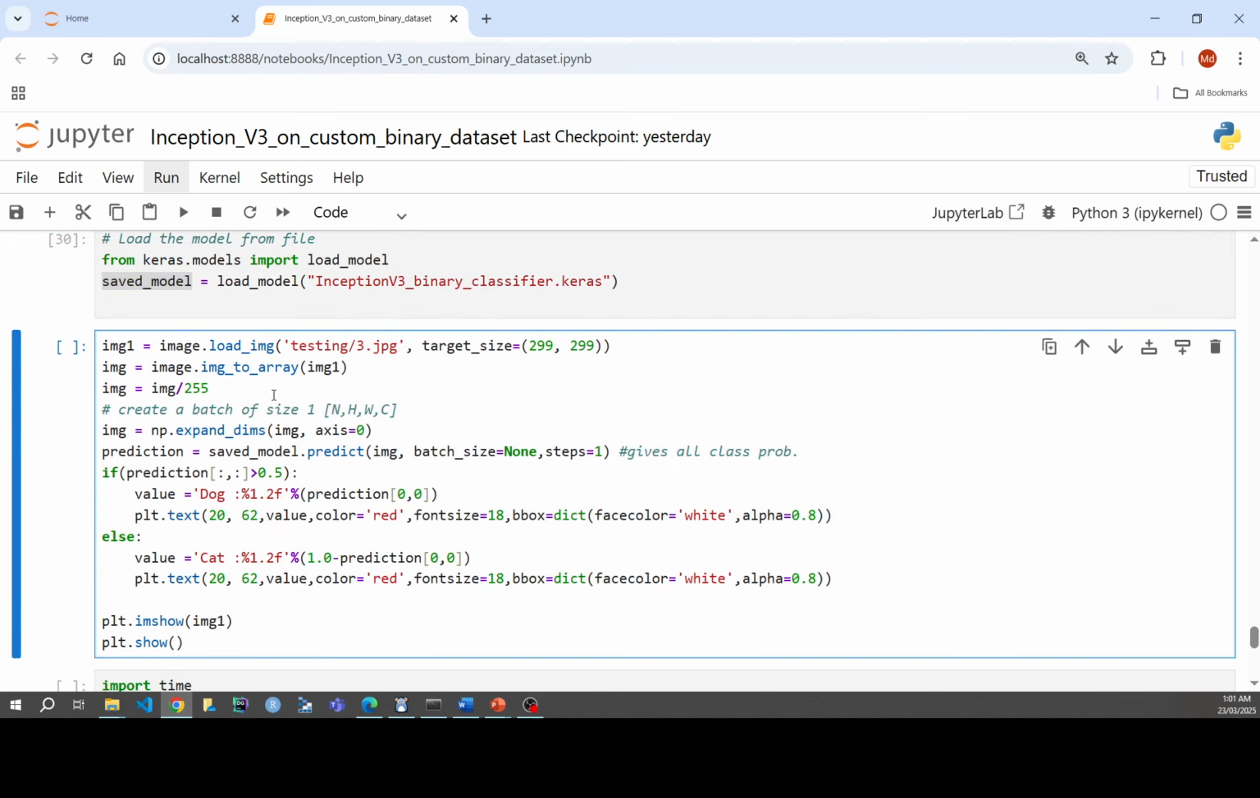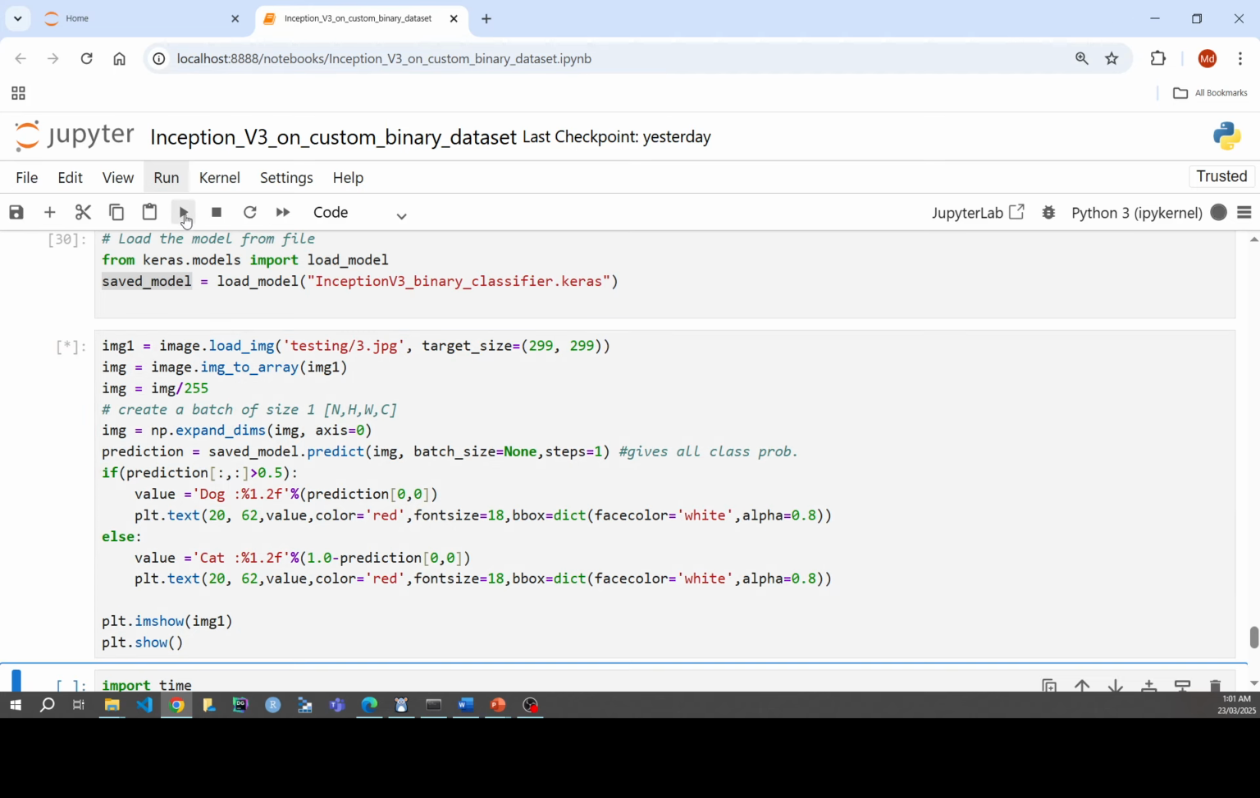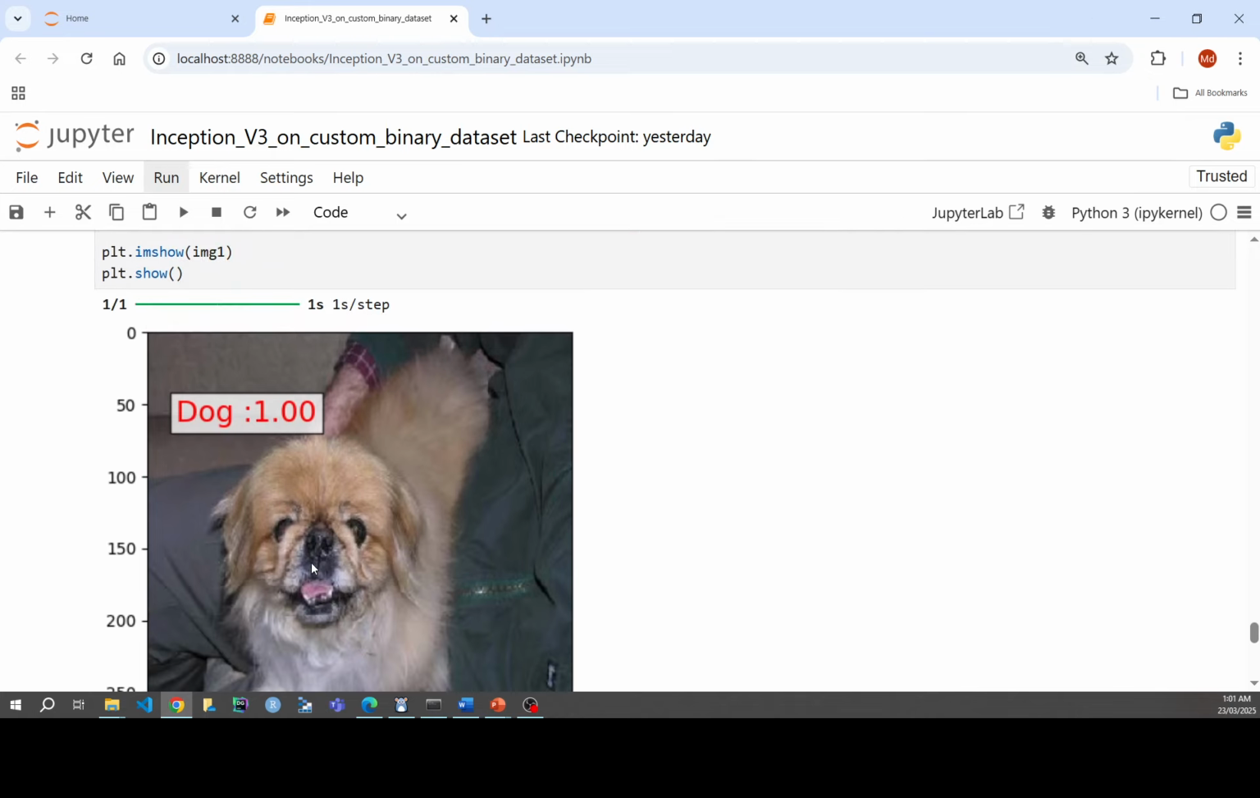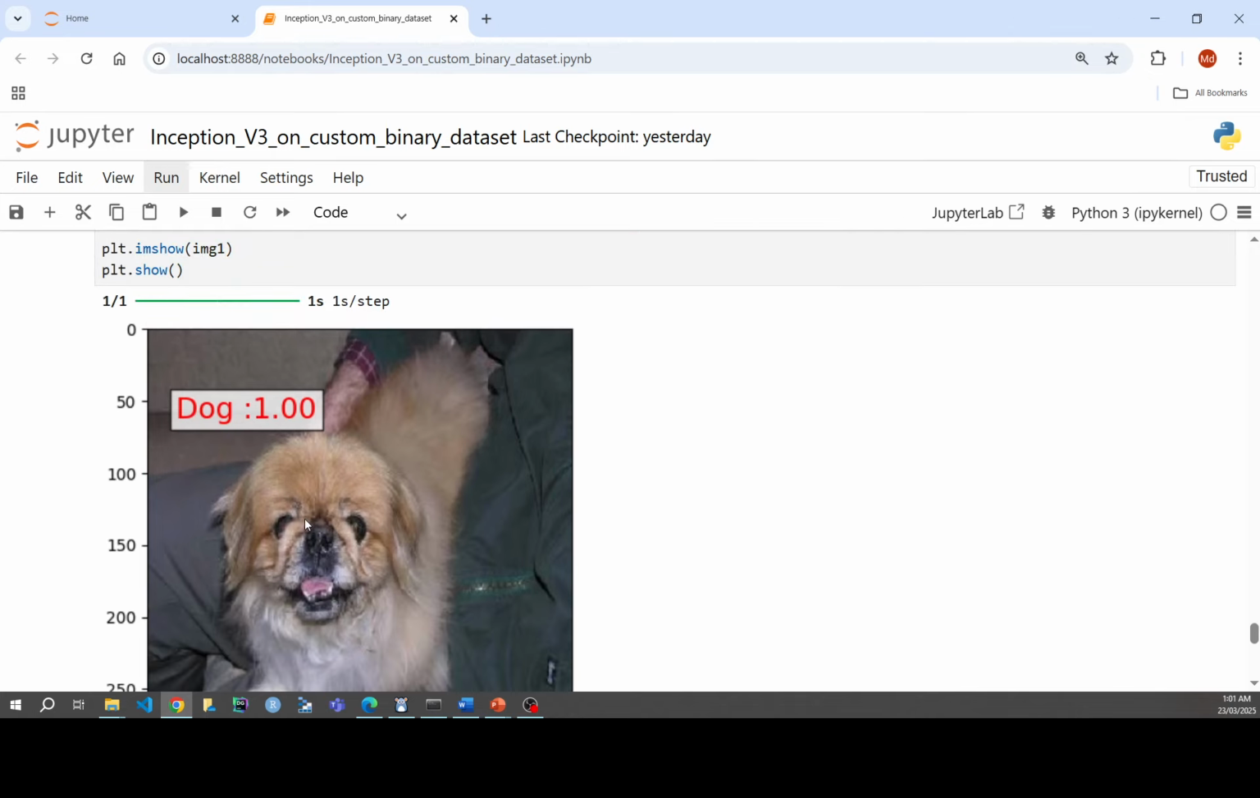I'm going to test some testing data, to see how it can predict, correctly or not. With some sample test data, we are going to see whether our saved model can predict correctly. So it is a dog, 100% confident that it is a dog. It's very good.